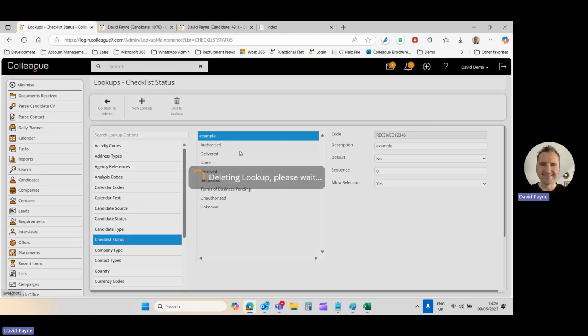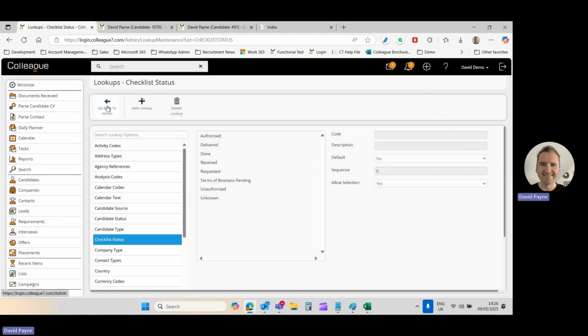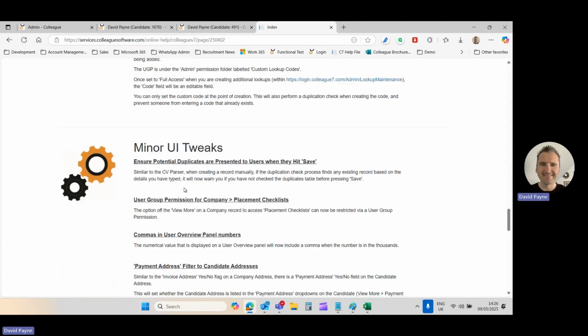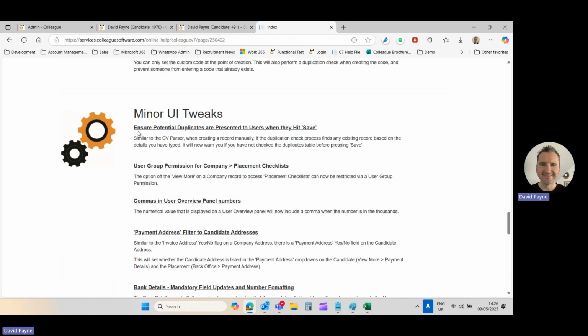That's more of an administrator's thing, really, for back-end reporting. It's probably not of interest to most users, but that option is there to do that now as well. Next one along is getting into more minor UI stuff.